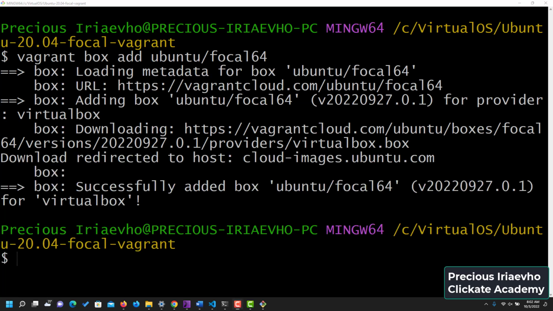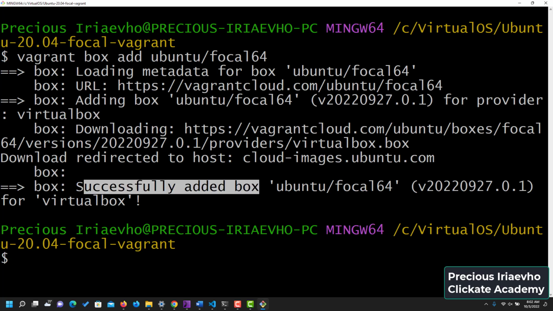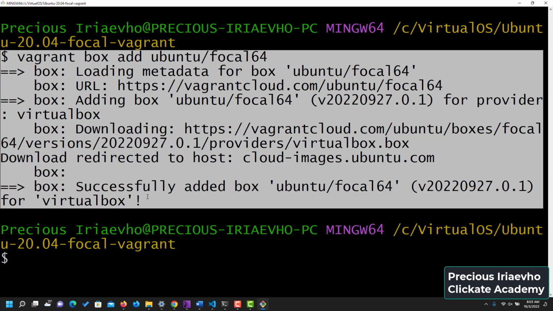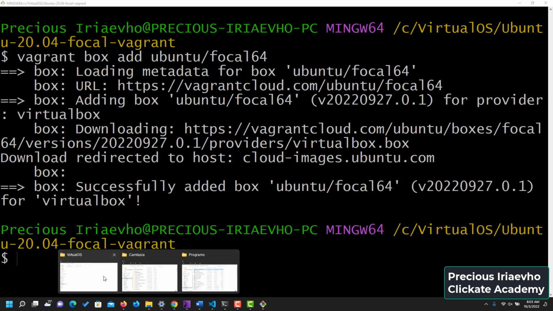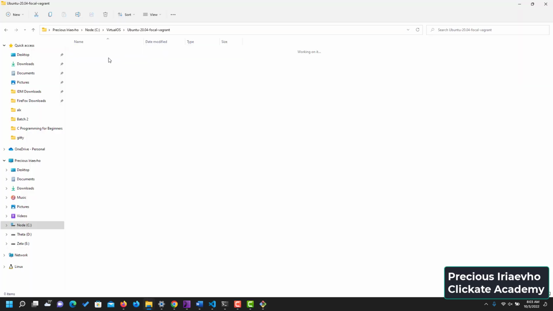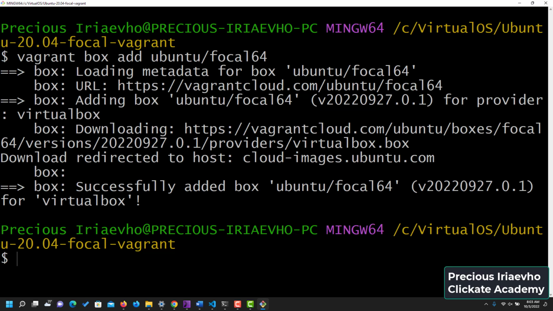So guys, my computer says successfully added box ubuntu/focal64. So mine has been downloaded successfully. Okay, so if you followed my steps, you should be having this message on your screen, and we can also check the folder. And as you can see, there's nothing there now, but at least you can understand that it has downloaded it somewhere. But then we need to complete our commands. Okay, so I won't clear the screen, so let's go for the next command.